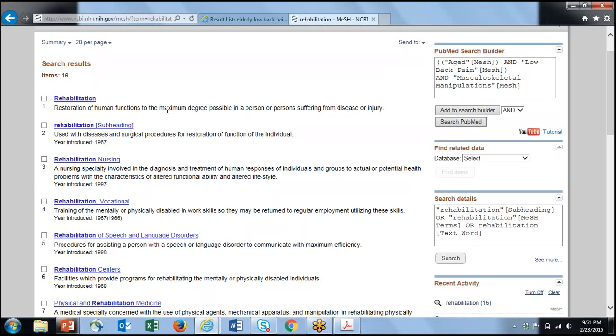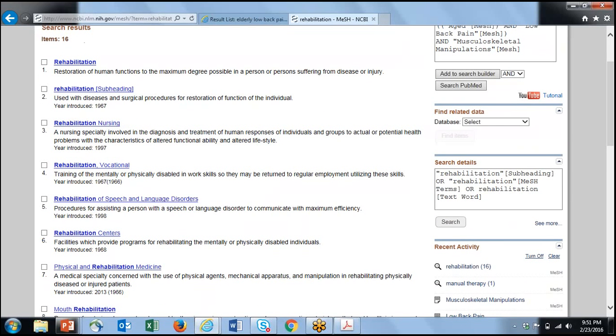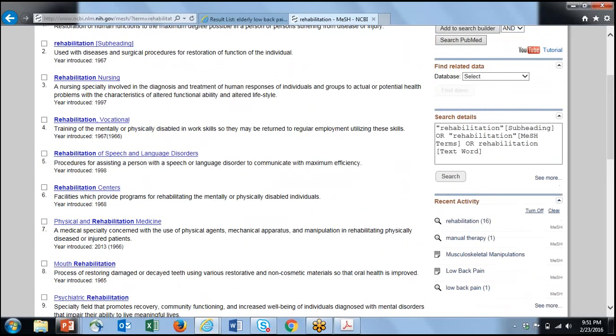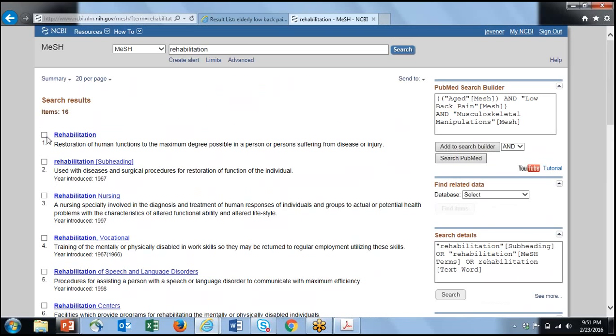Because he or she had low back pain, we're going to try some manual therapy, and the end goal of that is that hopefully the restoration of the normal function for that person to the maximum degree possible. So that's probably the one we want to use, but we can look at some of the other options here, look at their definitions and see if any of those maybe fit better. I don't think they do in this case, so I'm going to put a check mark next to rehabilitation and add it to the search builder.